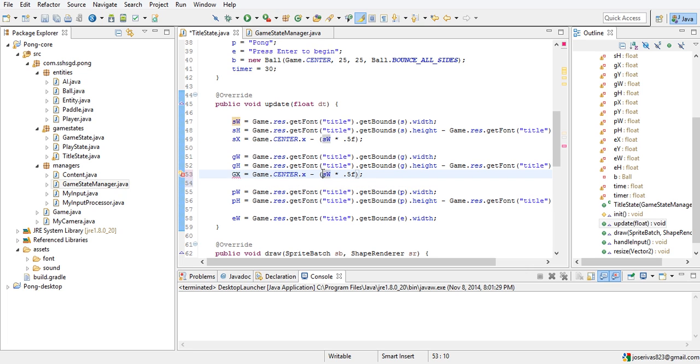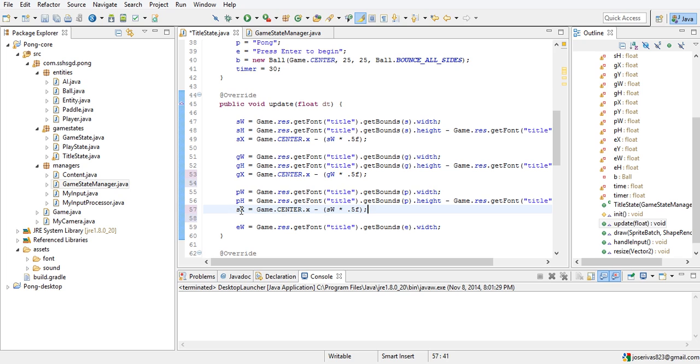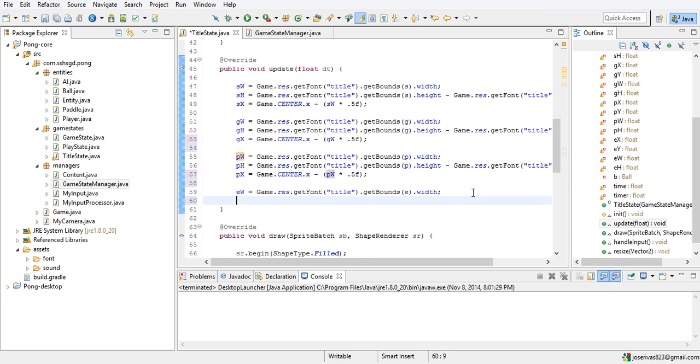And do G here. Do P here, and then do E here. Alright, so now they are centered. They are the center of the screen.